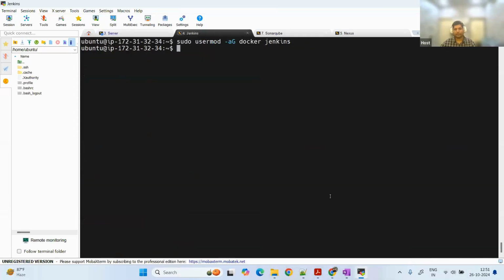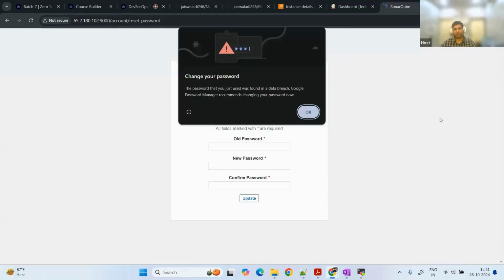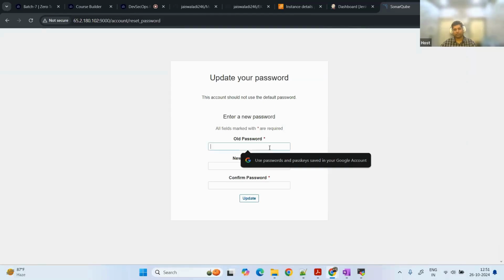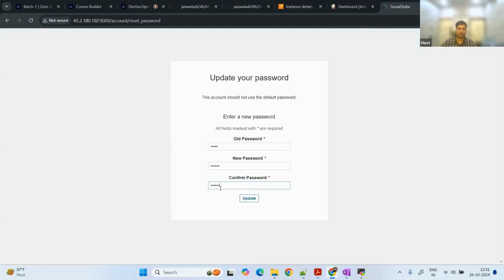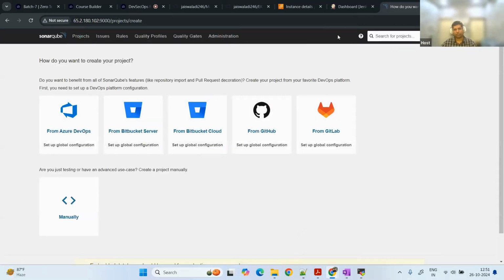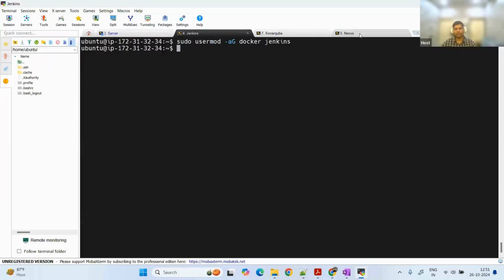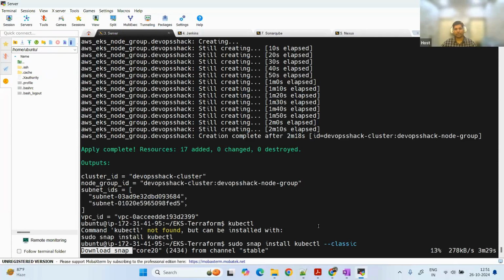Meanwhile, we can go back to SonarQube. So by default, the username and password for SonarQube is admin. So we will put it, click on login, and we have to change the password now. I can put whatever I want. Okay, SonarQube is set up, Jenkins is set up. Now let us go set up our Nexus. Meanwhile, this is installing. In a bit, we'll check it back.